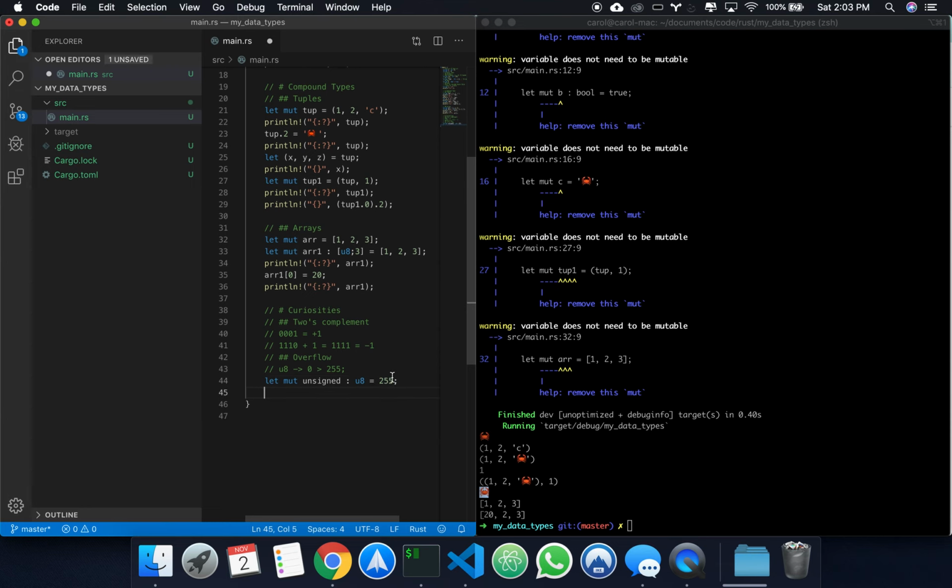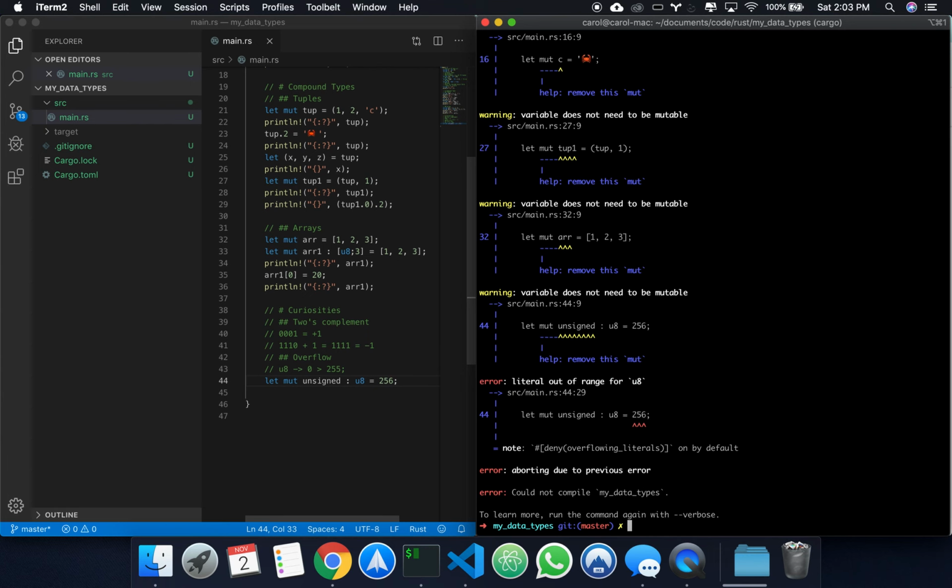But what if I were to define a 256? If I run this on the console, I'll get an error. It'll tell me that it's out of bounds. Now let's try that. Okay, we get an error. Aborting due to previous error, overflowing literals is on by default. So it's denying this overflowing literal. Okay, let's go back to 255.